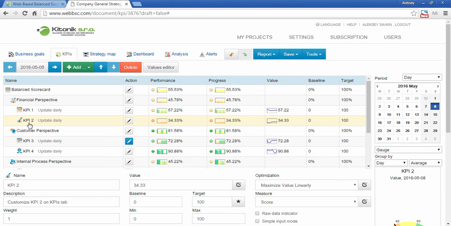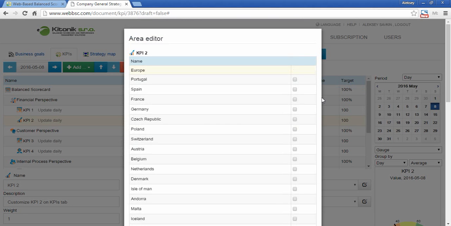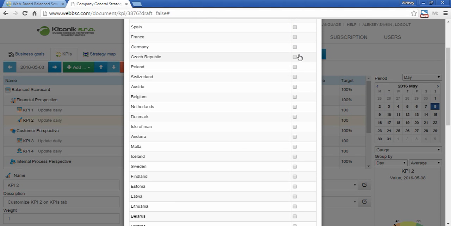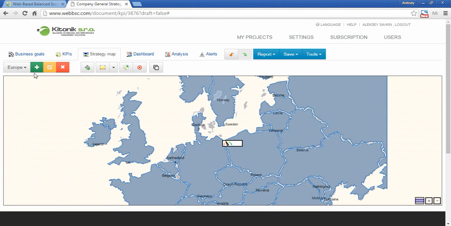It's a little bit different from the Pro version. Here we don't have a context menu, but instead you have a tools menu where you have the option to link item to the map. By using this option, you will be able to choose a geographical area. Right now we're working with a map of Europe, and you will see your indicator on the map. This is one option that we have added in BSC Designer Online.